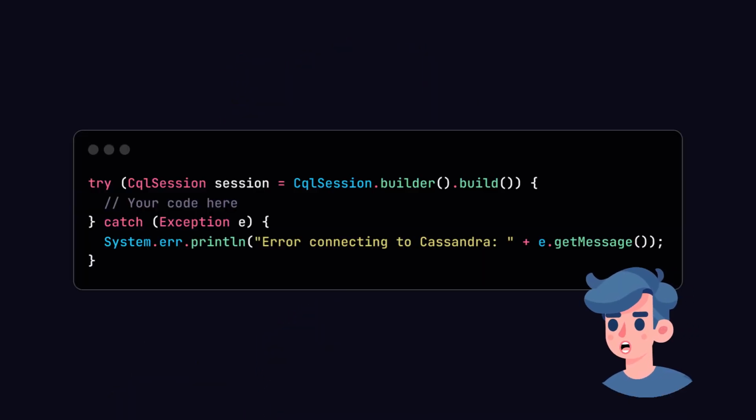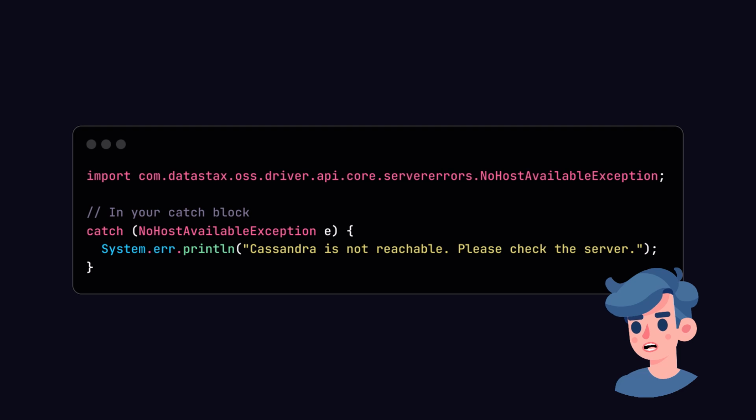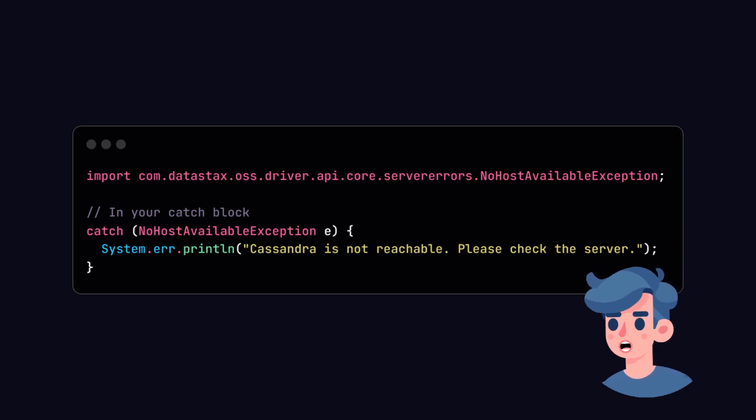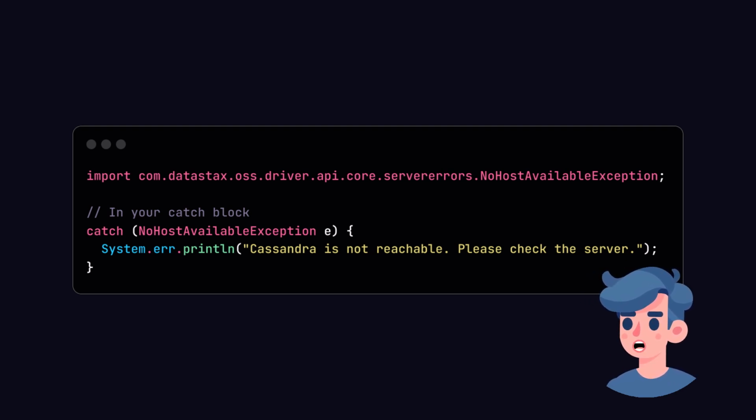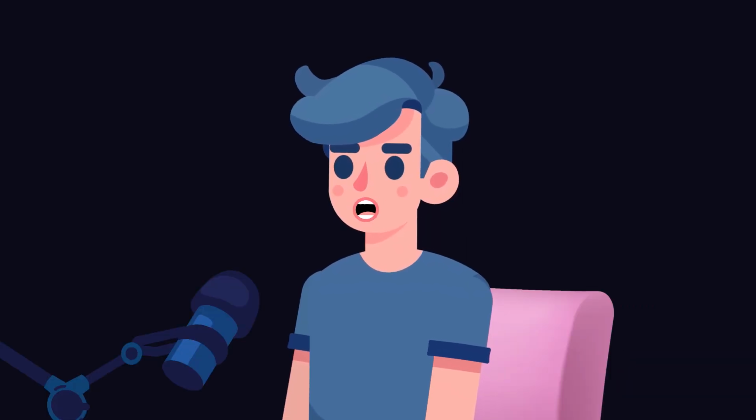Now, I'd like to show you how to handle exceptions that might occur while interacting with the database. It's vital for creating robust applications. Here's an example of how to catch errors during the connection process. You can handle various specific exceptions as well, allowing you to provide informative messages or take other actions, like retrying the connection. For instance, you might want to catch NoHostAvailableException to handle cases where Cassandra is not reachable.